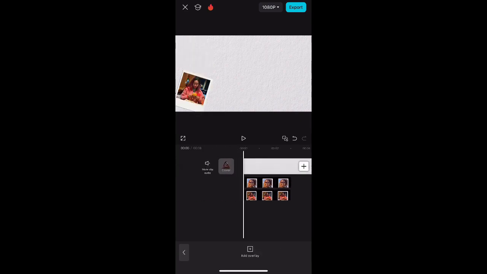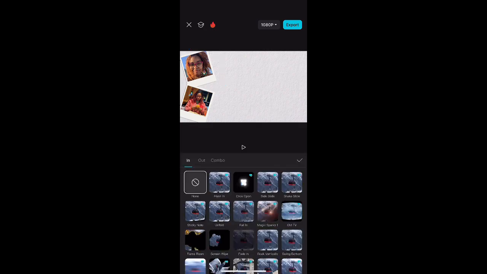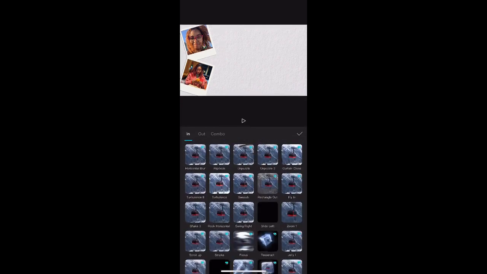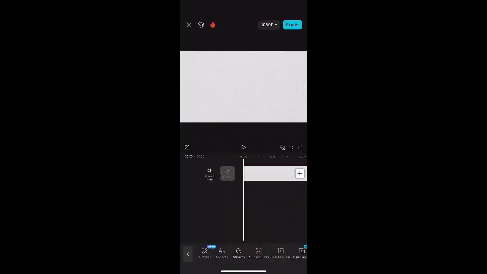What you want to do is simply have your first photo come in first, and then your second one come in second. So if you need to move them around, that's just what you need to do.